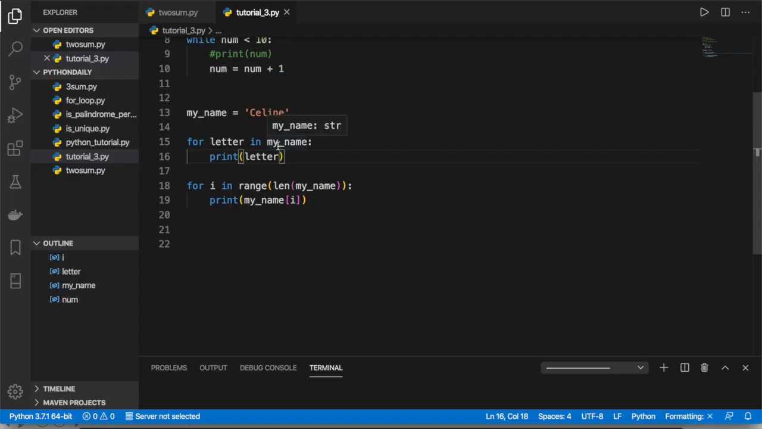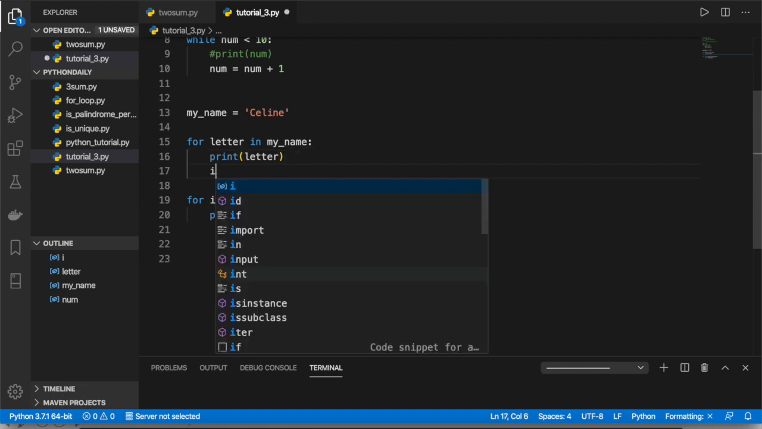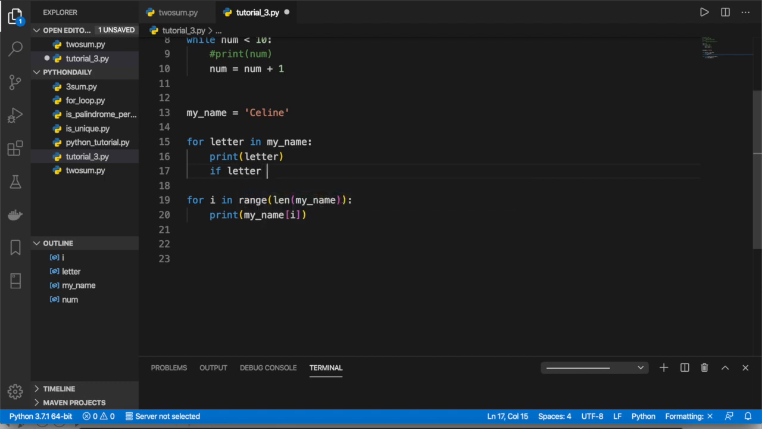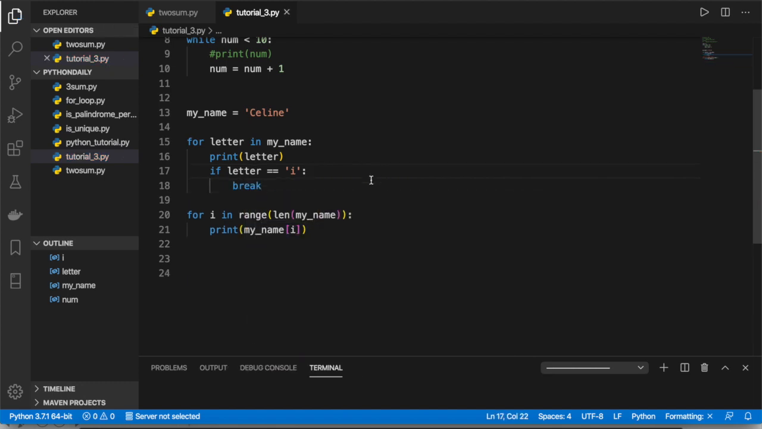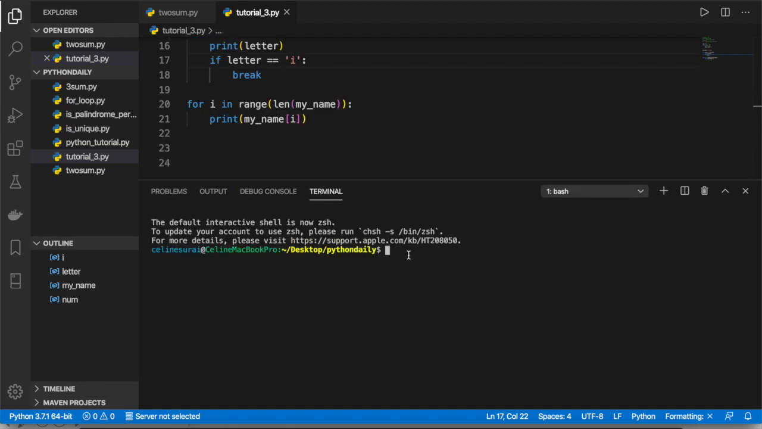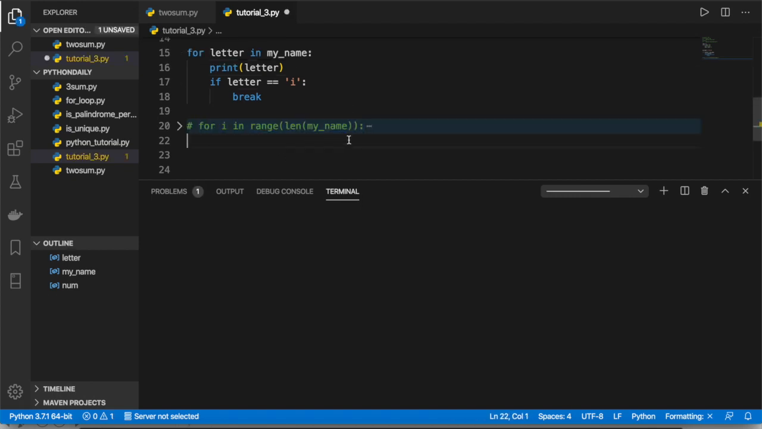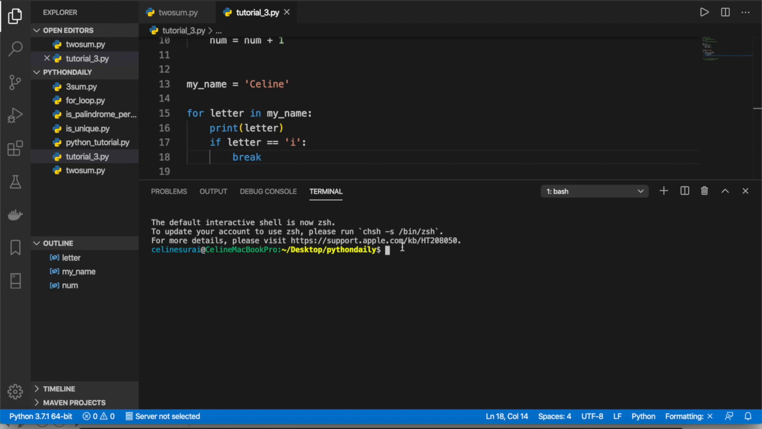Let's say we want to stop at I. What we would do is say if the letter is equal to I, go ahead and break. Okay, so let's go ahead and see. Let me comment this out so that you can see. What our code does is that it only prints out the letters C, E, L, and I.